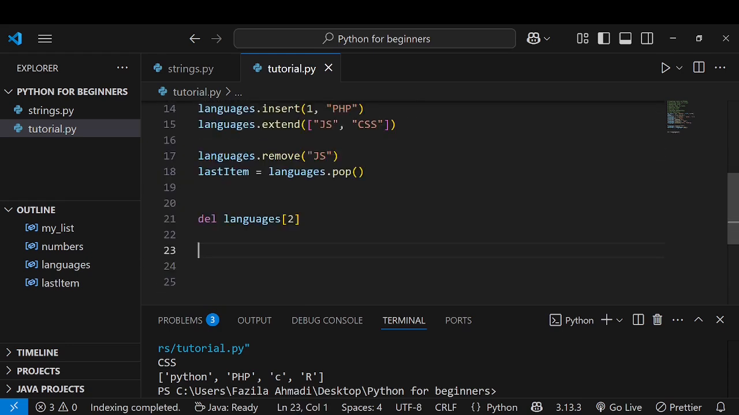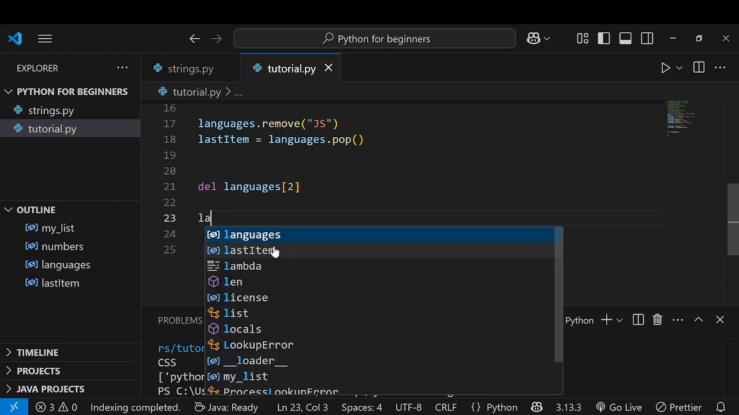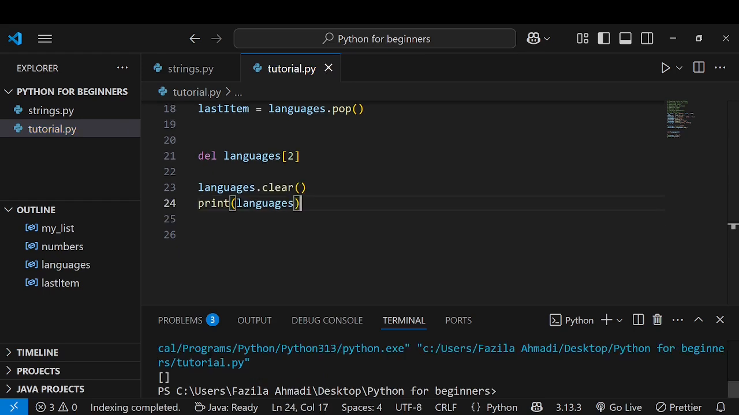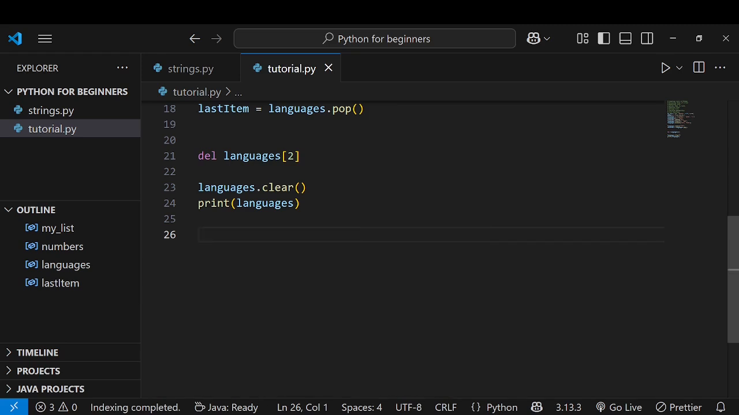And we have another method called clear that removes everything from the list, like here. Language.clear. Now the list is empty, square brackets exist here. Just this remains. Alright. Now I think it's time to talk about list slicing. And list slicing lets you extract parts of a list, and it is very useful.